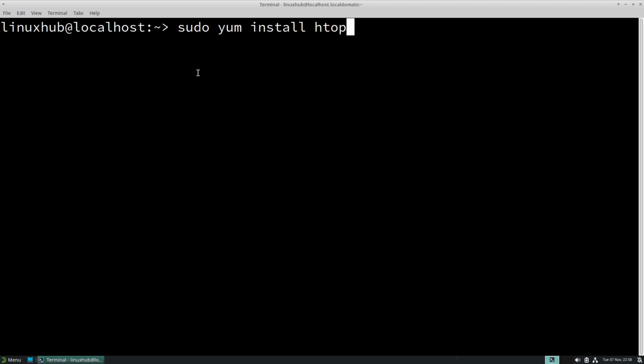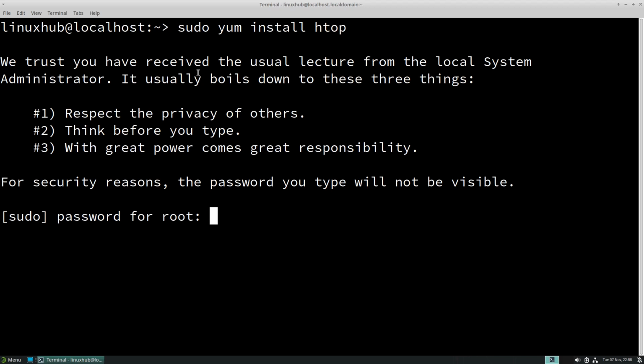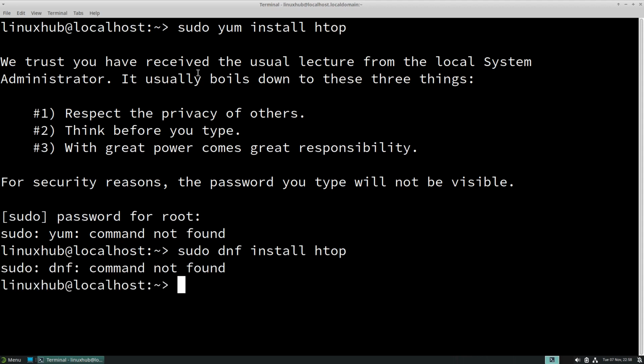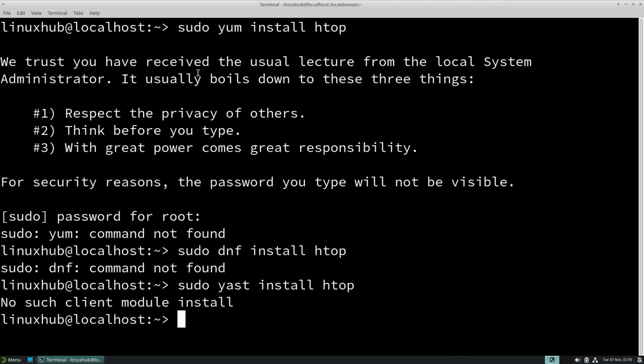I'm seeing if Yum is also the installer here, because I just did Fedora. Alright, is it DNF? It's not DNF. What is it, Yast? I don't even know if you can use Yast like this. Okay.